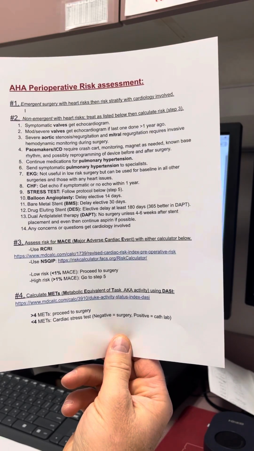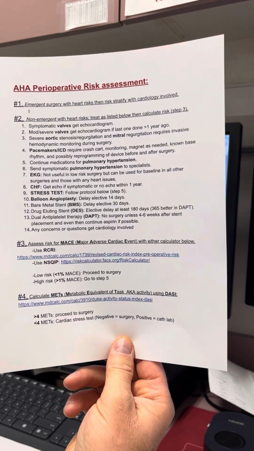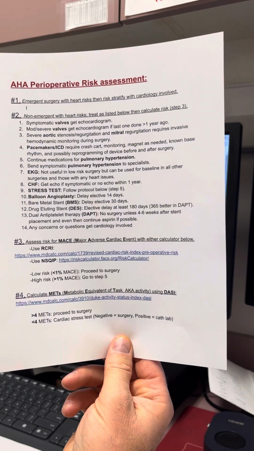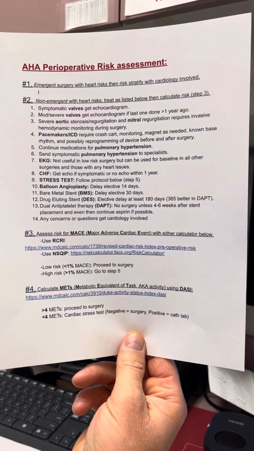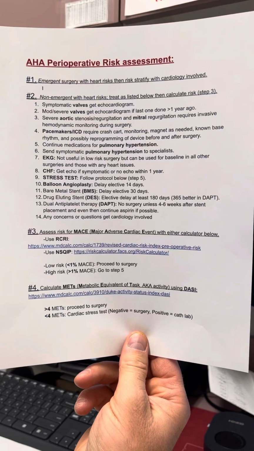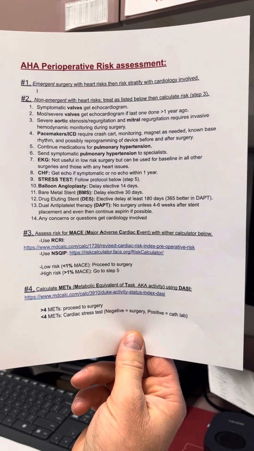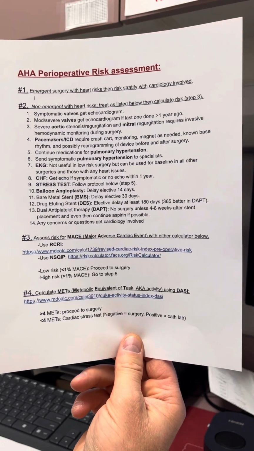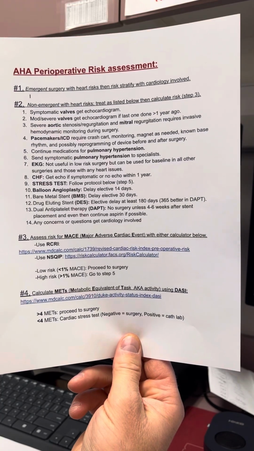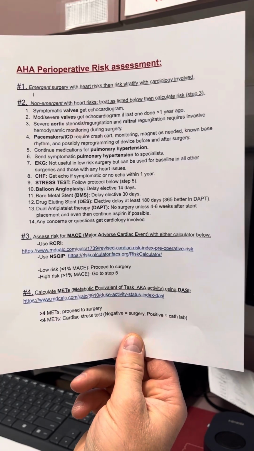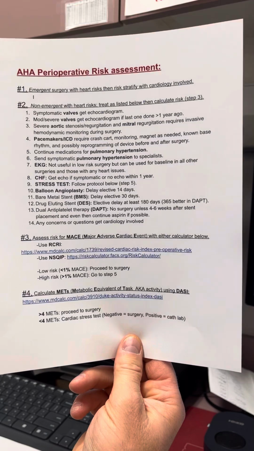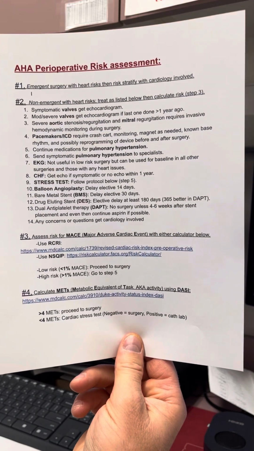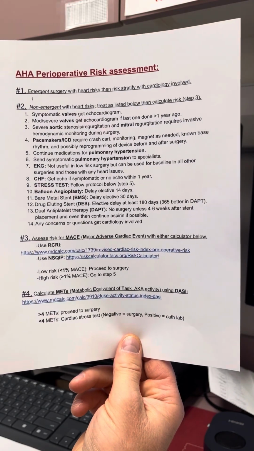Should you get an EKG? What do you do about heart failure, stress tests? What about if they had balloon angioplasty or had a drug-eluting stent or bare metal stent? What if they're on dual antiplatelet therapy from a stent placement? And so you can kind of see the recommendations there. I'm not going to go over all those, but you want to follow those. And there's a lot more in-detail stuff in the actual article. It's free on the American Heart Association webpage.